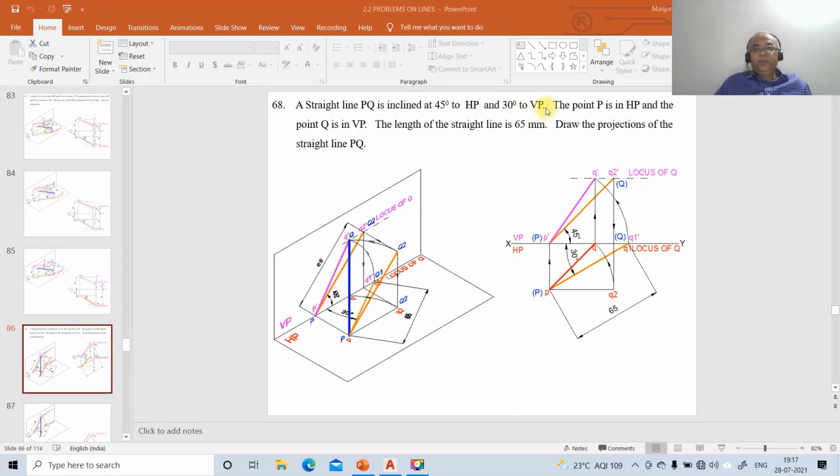degrees to VP. The point P is in HP and the point Q is in the vertical plane VP. The length of the straight line is 65 mm. Draw the projections of the straight line PQ. So he has given the true length and its inclinations.